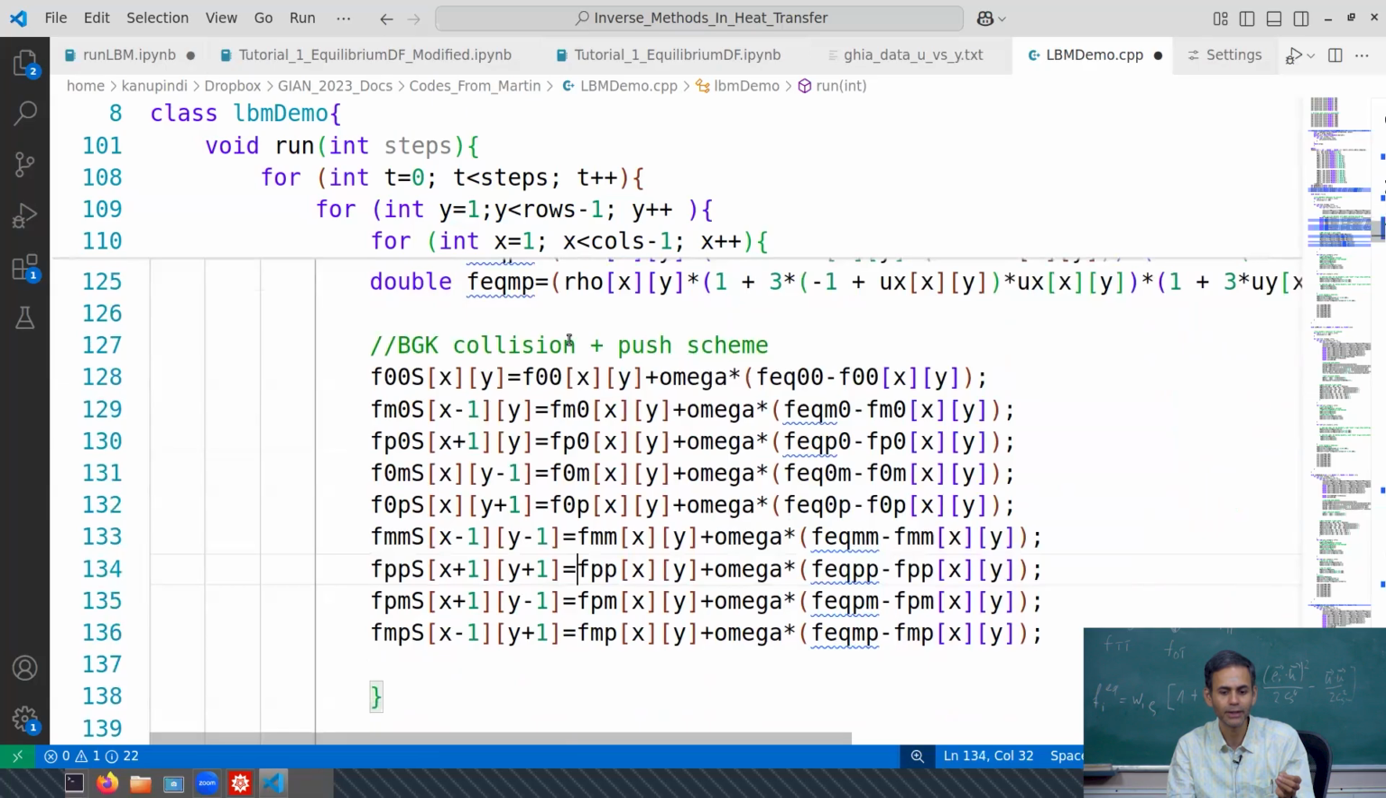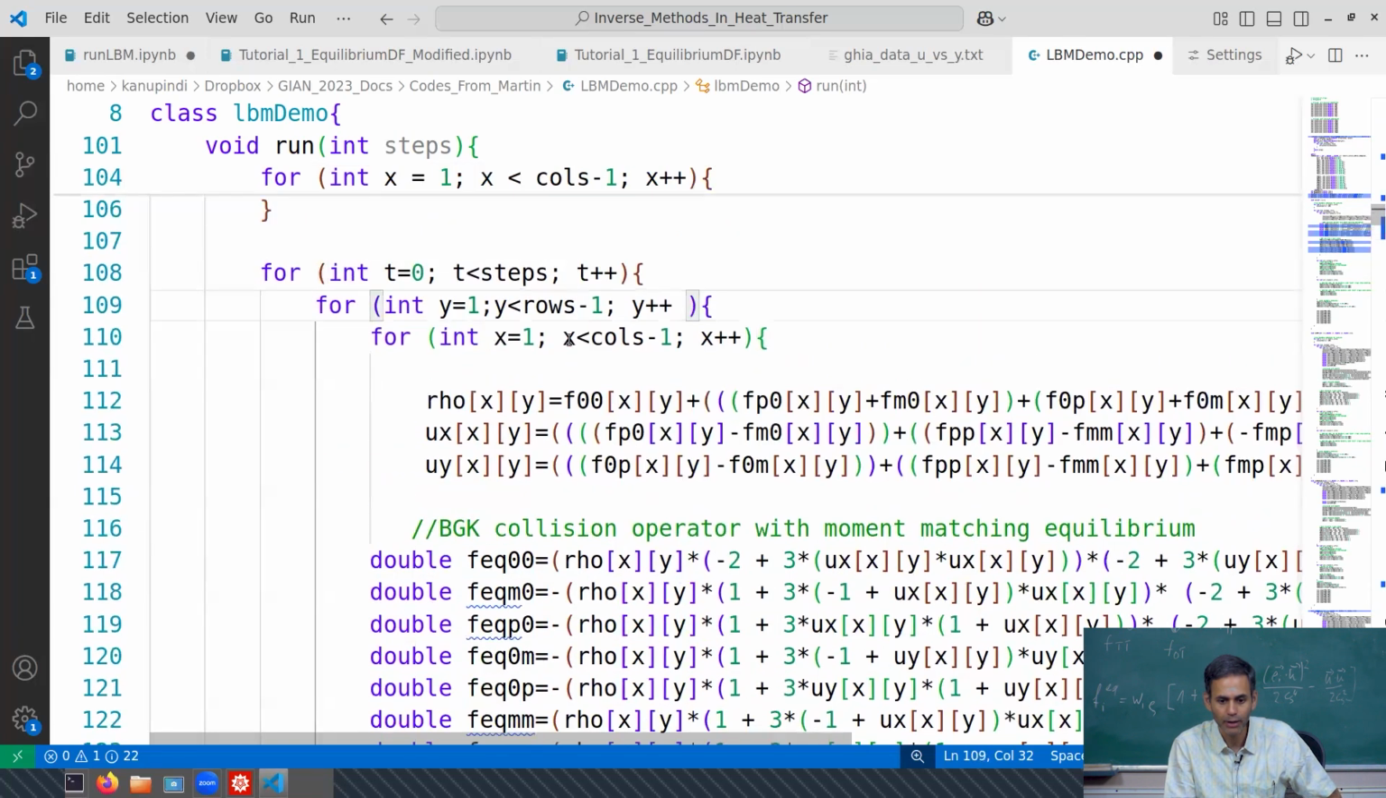Then we implemented the collision plus streaming, collision plus push scheme. Only the interior part, yes, only the interior part, because my boundary conditions are applied on the 4 outermost white lines, right? So we are only doing from 1 to row minus 1, which is, let us say, within here, and then 1 to columns minus 1.